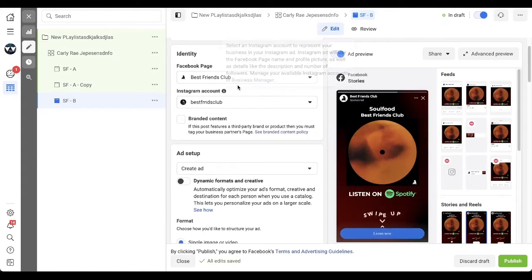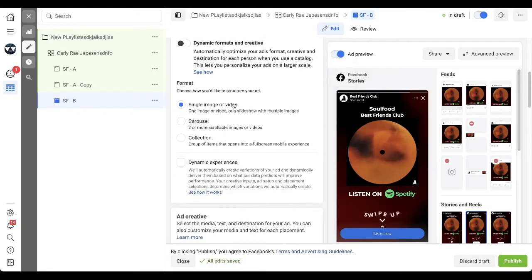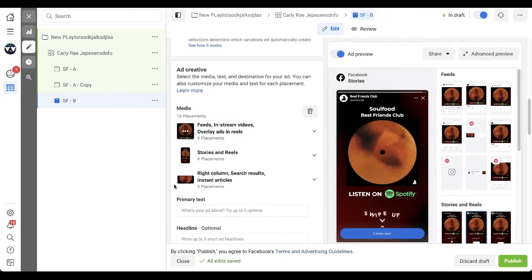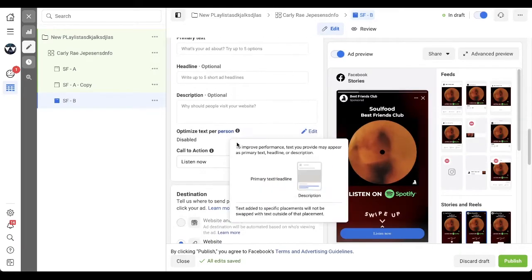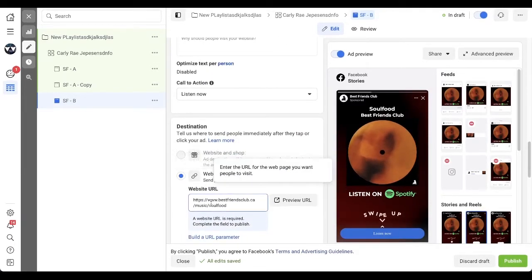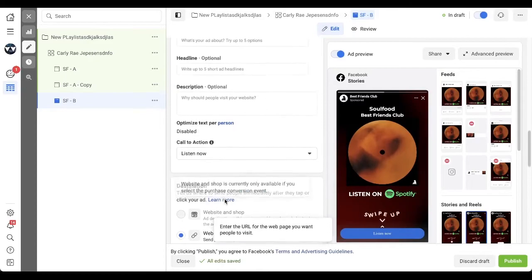So you'll see that the Facebook page is set up, Instagram account set up. It's already set to single image. It has the old video in here, and we'll address this in just a moment, but you can see the listen now selected, and the music link is already inputted. All that stuff's done for you, which is nice.